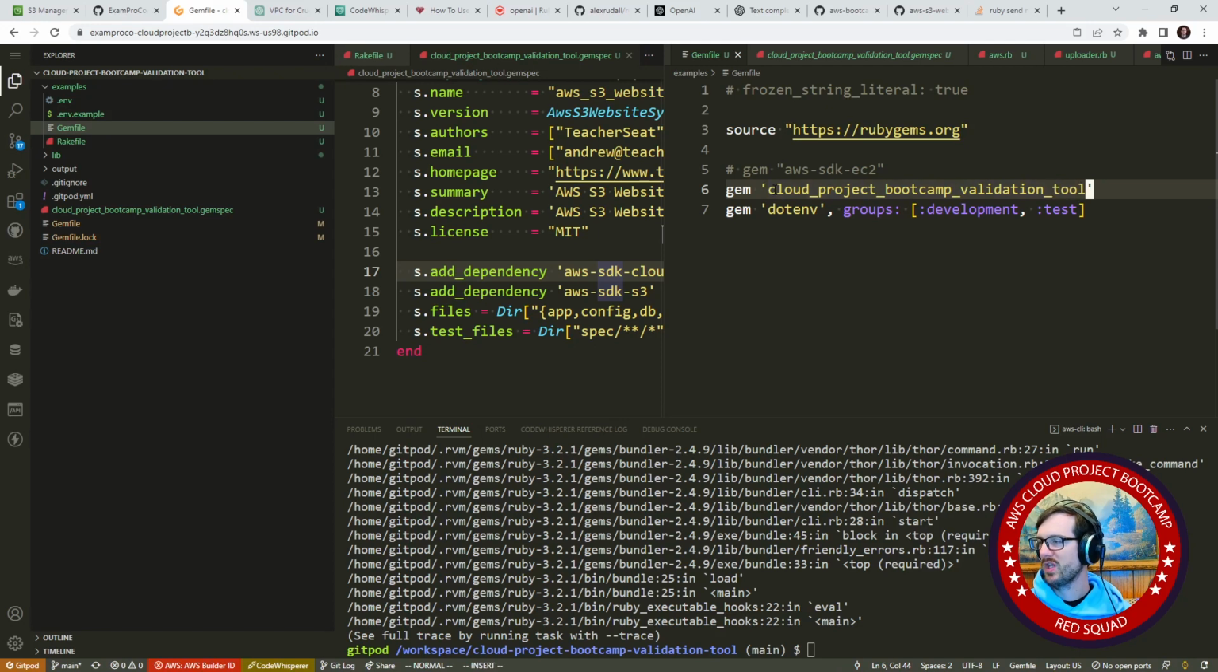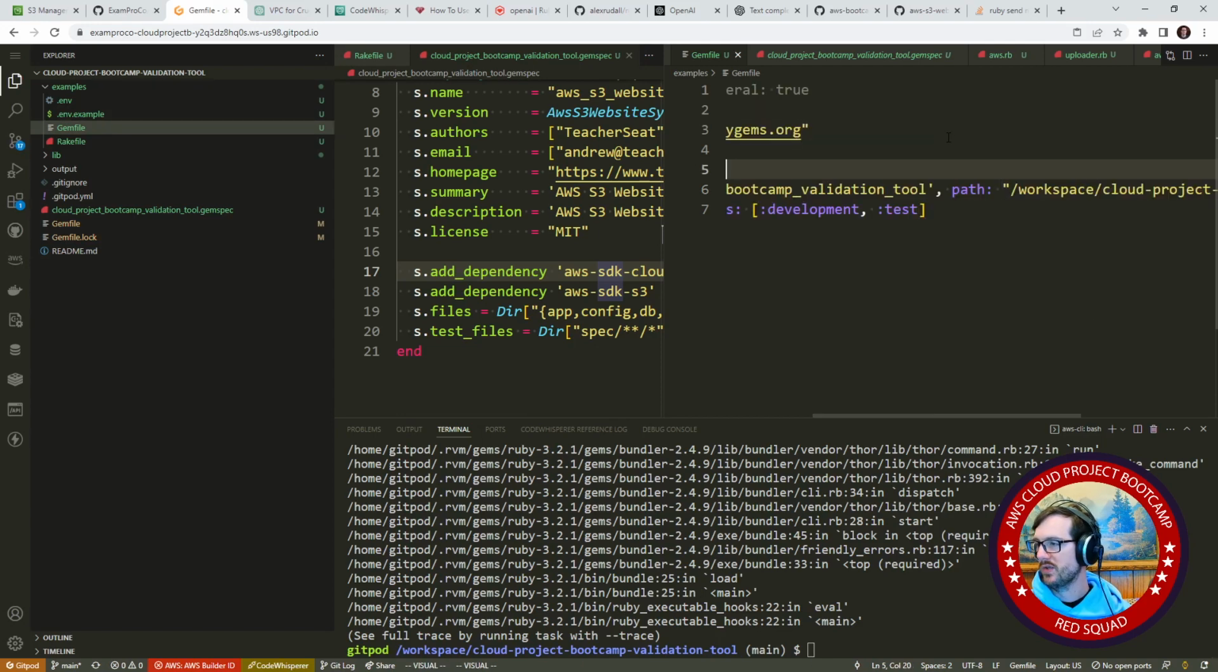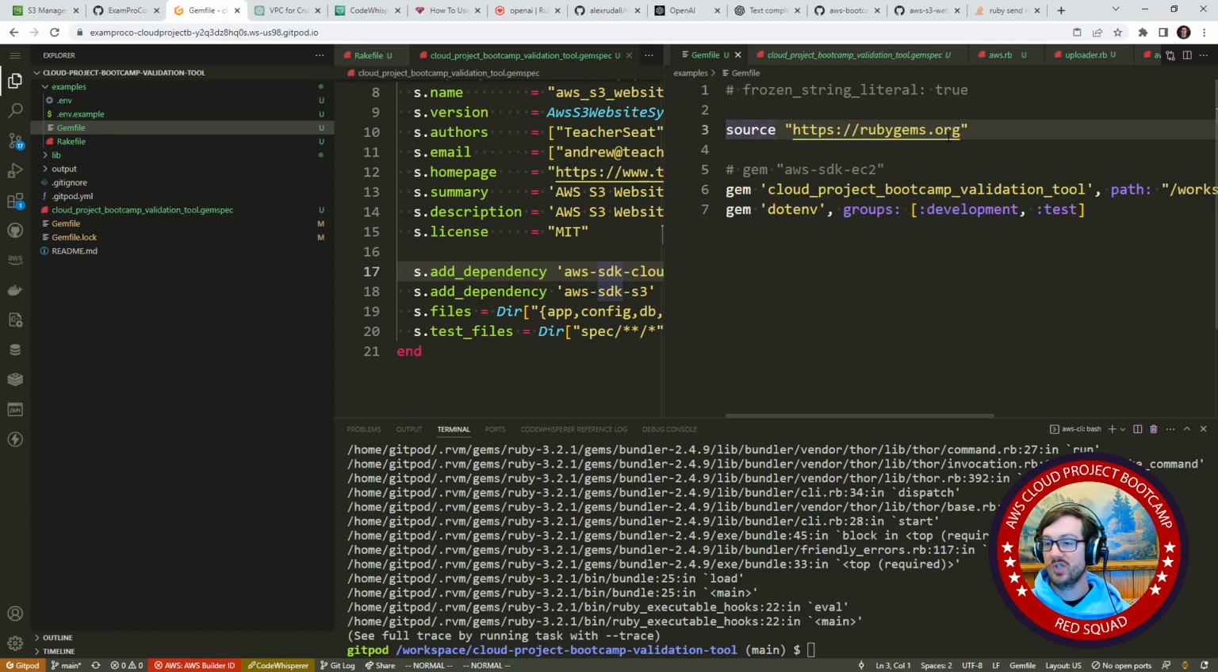And then I can just specify the path. So I'm going to go here, and then I'm just going to give it the absolute path. So let's go here like this. And so that will load the gem locally inside this example. This example is used for running it. And so that makes a lot more sense.